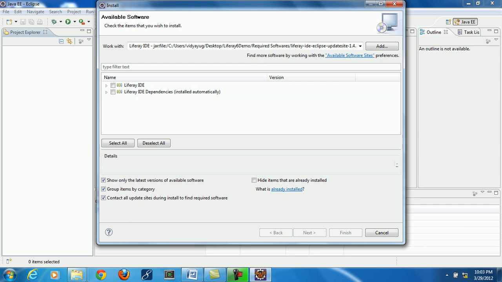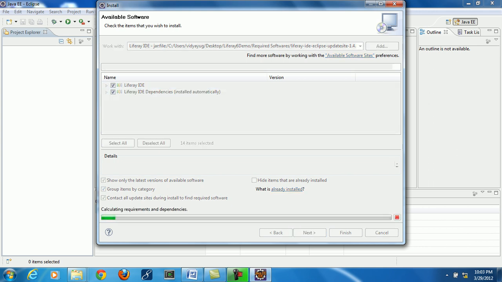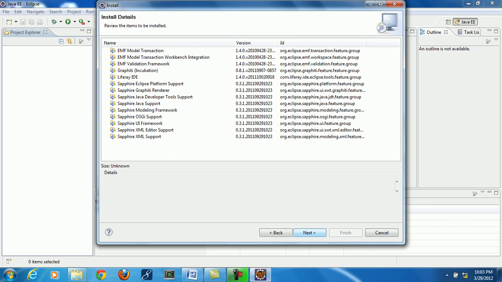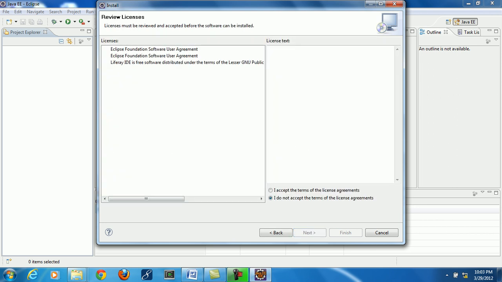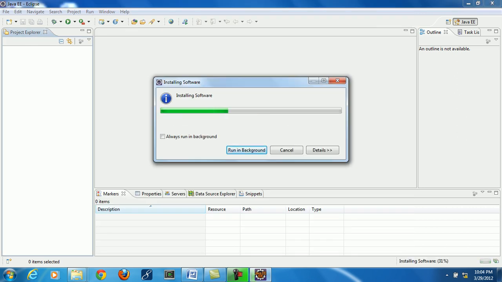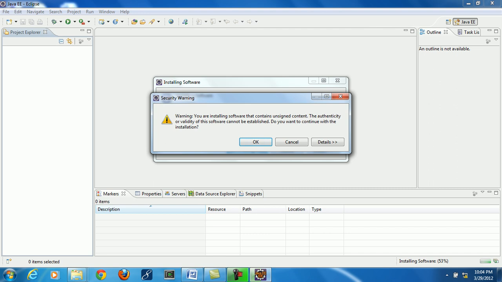Now check the two checkboxes, Liferay IDE and Liferay IDE dependencies, and click on Next, and then click on Next again. Now accept the terms of the license agreement, then click Finish. It is showing a warning: you are installing software that contains unsigned content. The authenticity or validity of the software cannot be established. Do you want to continue with the installation? Just click OK.